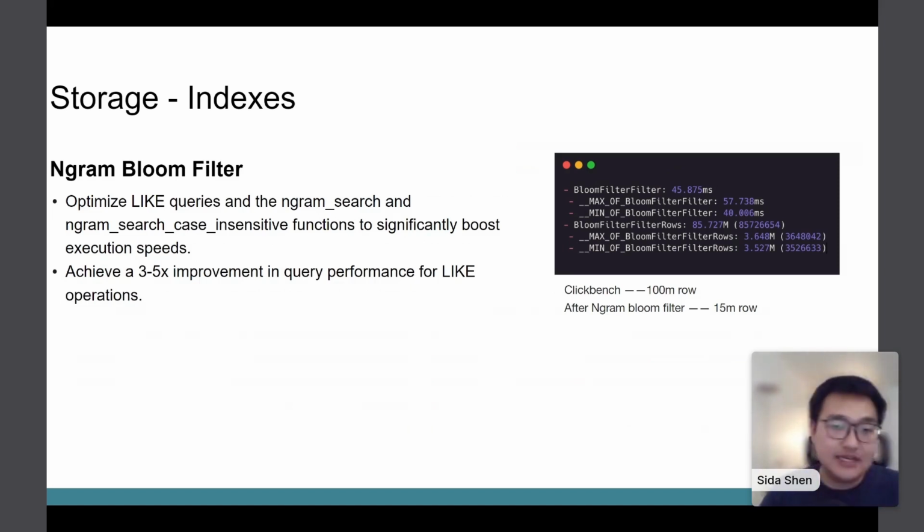And indexes. First we added an Ngram Bloom filter index, right? This is designed to accelerate like queries, and basically gives better push down. You fetch less data, you read less data. This is just an example, it's different for every single use case, but for ClickBench, the 100 million rows, the Ngram filter filtered 85 million. So overall, like a 3 to 5 times performance improvement for like operations. But this number heavily depends on what kind of use case you have.